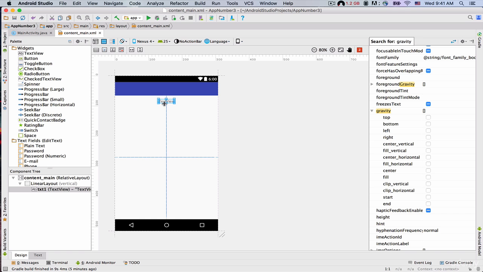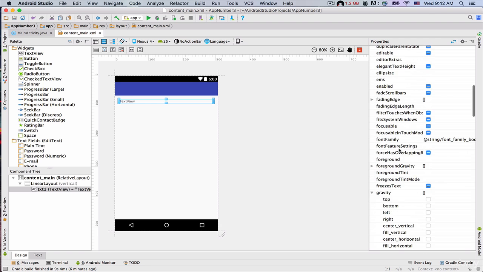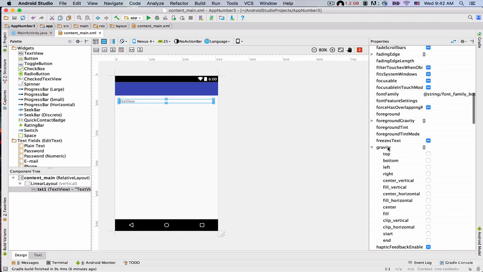So for example, I have this text, right? I have this text view. Let's set the layout width to match parent for this text view. So now, as you can see, the layout width of this text view is actually match parent. Now I want to change the gravity attribute. So this is the gravity attribute, right?